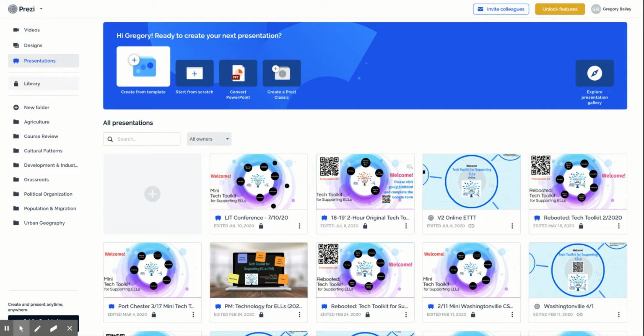I mean, the actual process of creating a Prezi can be pretty interesting. It's not, and it's intensive as well. It just takes some time to get used to the editor.